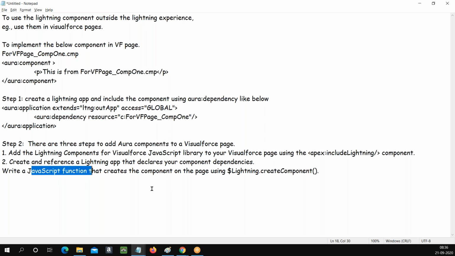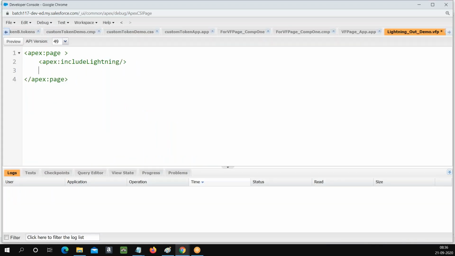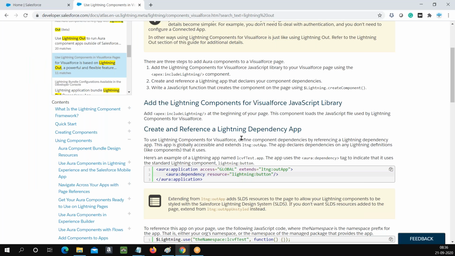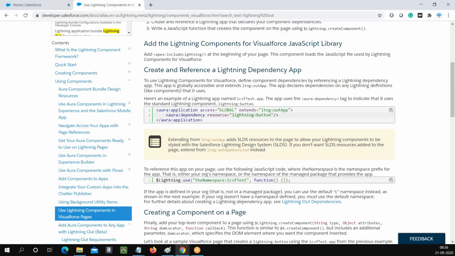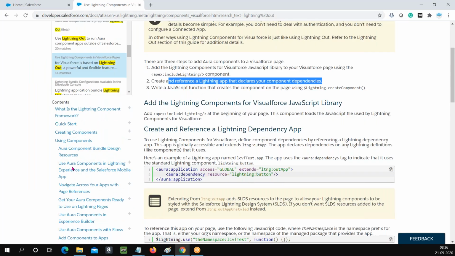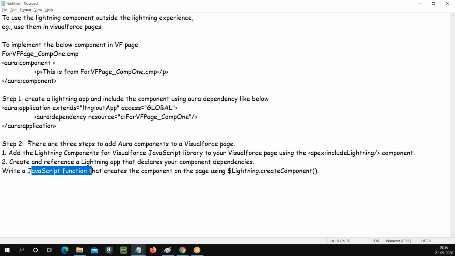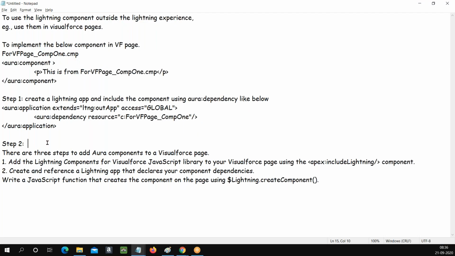So write a JavaScript function. This is what you are going to do here. Okay, so that's create dependency. You already done it, right? So in the Visualforce page, what are you going to do? Follow the below items.